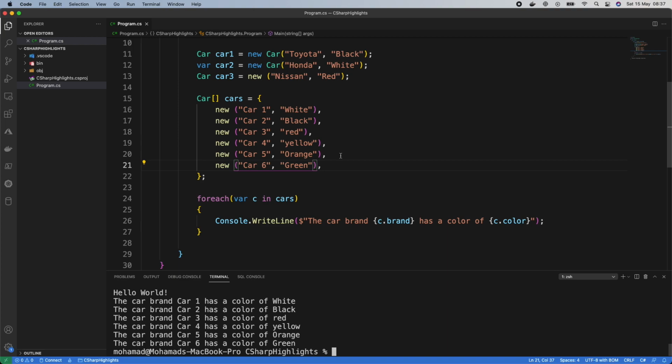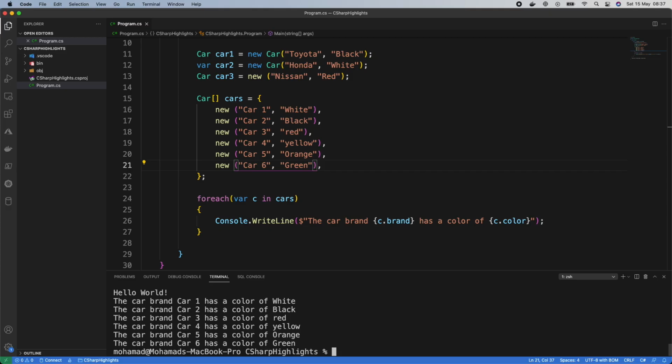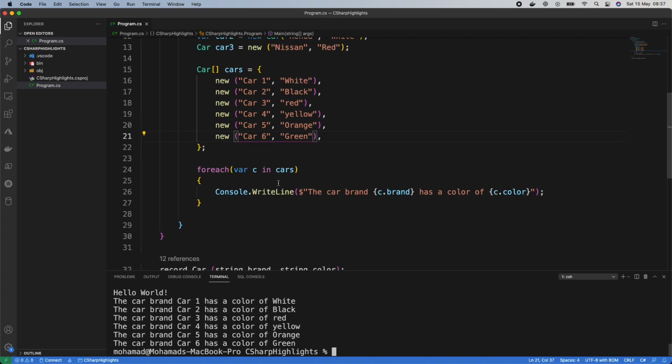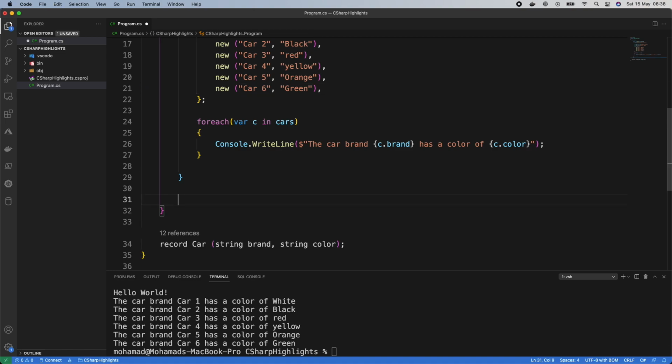Perfect. So the next point that we're going to be discussing today is property pattern matching. So in the example right now, we're going to still utilize this car record that we have, but we're going to be creating a new method. The method that we're going to be introducing basically is going to be calculating the tax of the car. And in order for us to do that, let's create this method together and we can explain how it works.